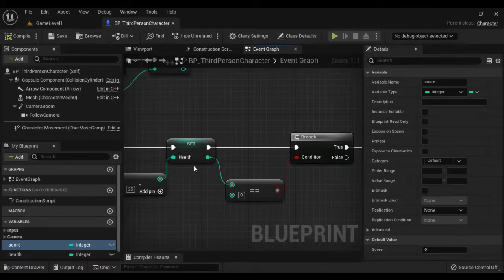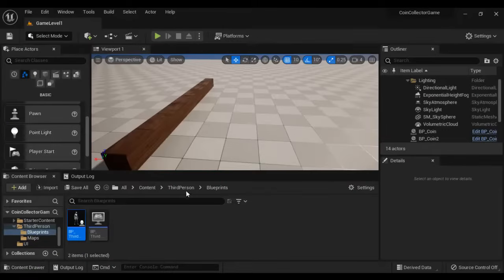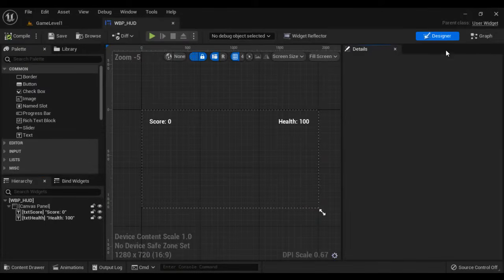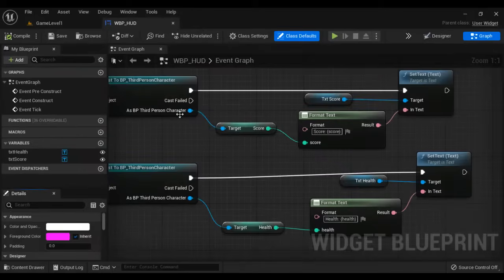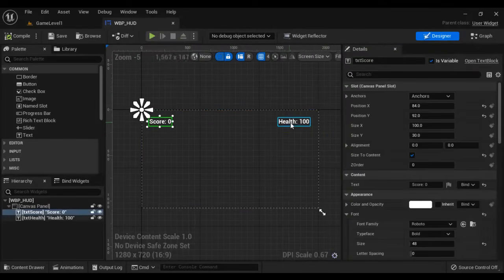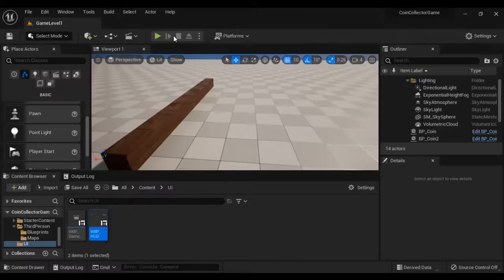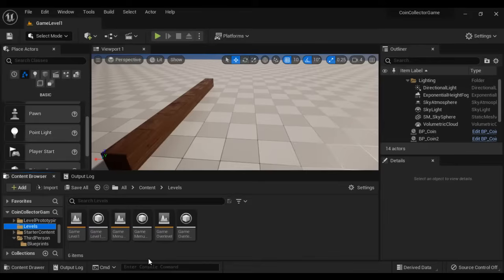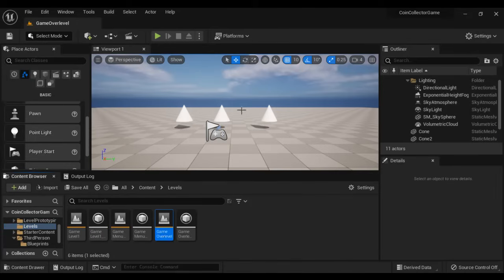and the health and score we are displaying in the WBP HUD. If I go to the graph, here we are getting the score of the third person character and displaying it. We are getting the health and we are displaying it here. So TXT score and TXT health are these two widgets, guys. Okay, and then we have a level called game over level. So this is the game over level, guys.